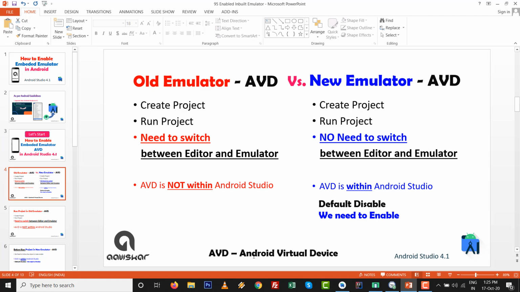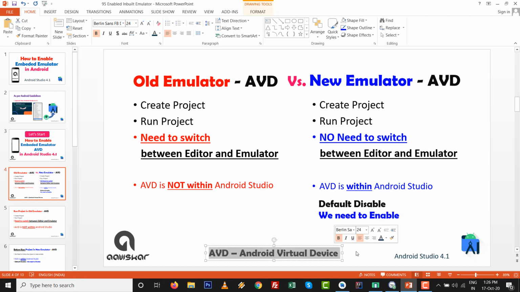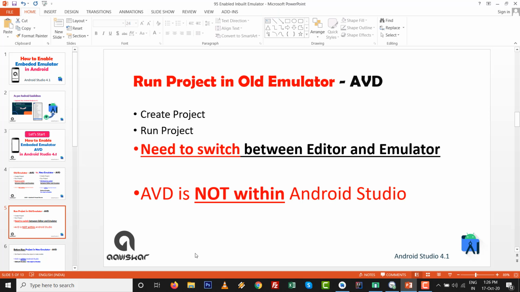The old AVD is not within Android Studio. Now the new AVD feature is available within Android Studio 4.1 plus versions. So thanks for this capability to the Android Studio team. By default, this option is disabled in Android Studio 4.1. We need to enable it, and we are going to see how we can enable it.